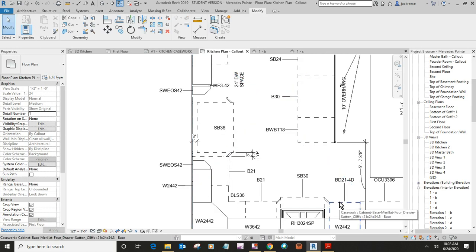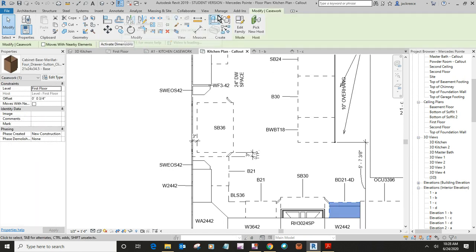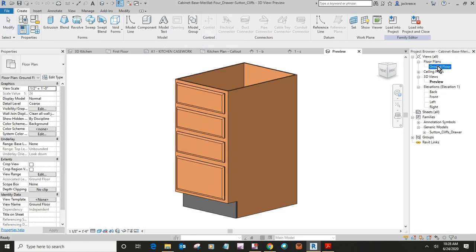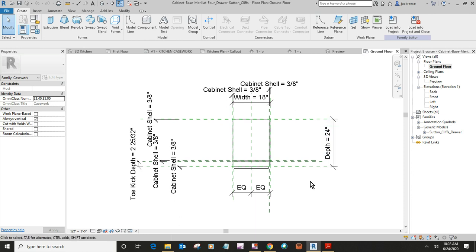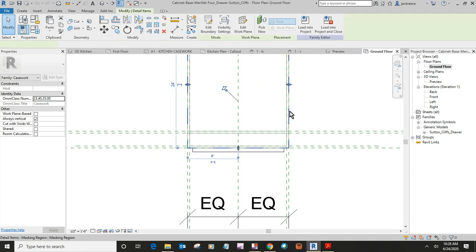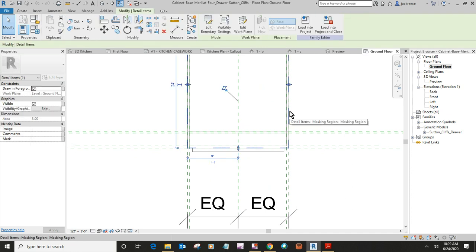In particular, the drawer pull cabinet. Because with this one, the drawer cabinet, you can see the masking region does not include the drawers. Now, don't ask me why the Marillac company made their cabinets that way as far as the Revit family goes, I don't know. But that shows up.